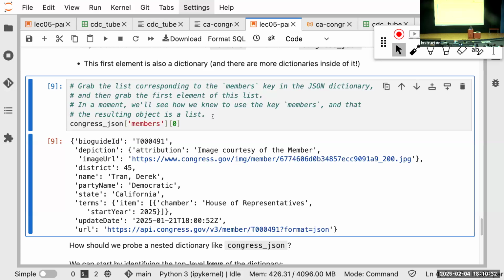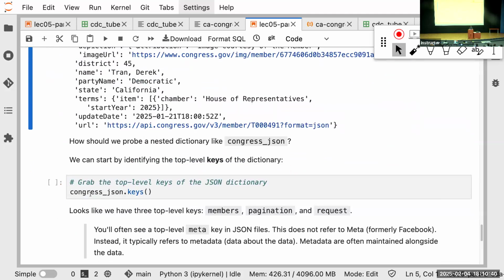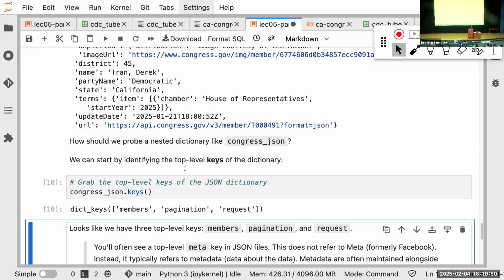And so let's actually see if we can get to this point by just exploring within a Jupyter notebook. Congress_JSON is a dictionary. Dictionaries have keys and values. What are the top level keys of Congress_JSON? We can use the .keys method, and we get a bunch of different keys.